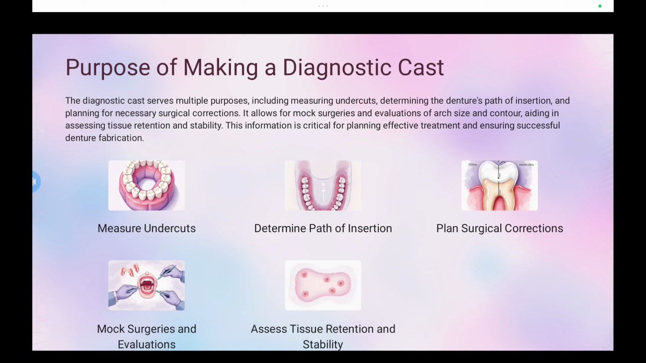This information is critical for planning effective treatment and ensuring successful denture fabrication. So, the diagnostic cast plays an important role in the upcoming result analysis and the evaluation of the oral cavity and the successful denture fabrication, as it involves measuring of the undercuts, determination of the path of insertion, and we can plan surgical corrections, mock surgeries and evaluations, assessing the tissue retention and stability.